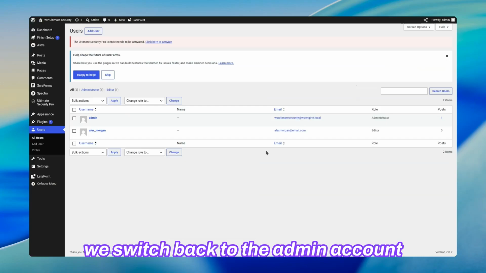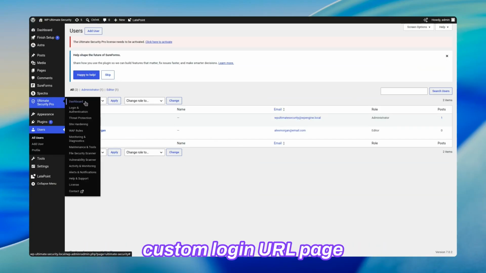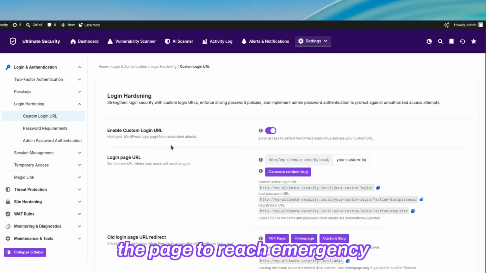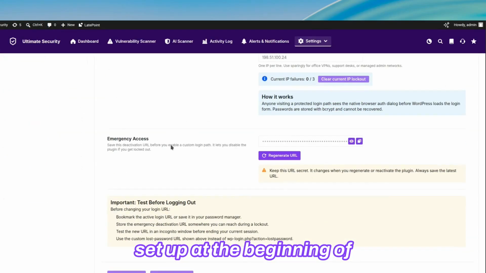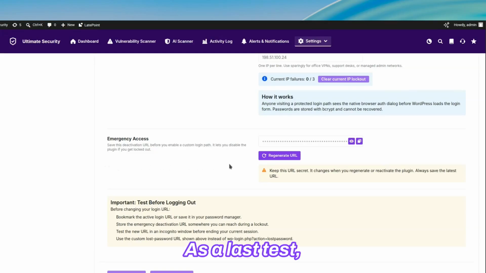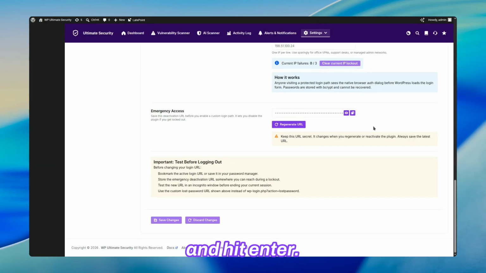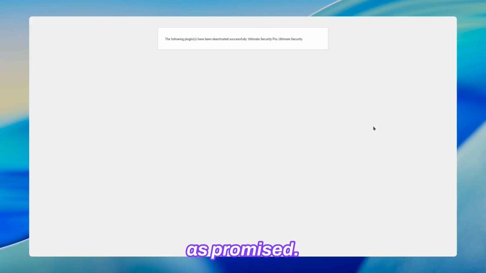Now, we switch back to the admin account and head back to the custom login URL page one more time. We scroll down through the page to reach emergency access, the safety net we set up at the beginning of this video. As a last test, we use this deactivation link exactly the way it's meant to be used. We paste the deactivation link to a new browser tab and hit enter. And it works exactly as promised.